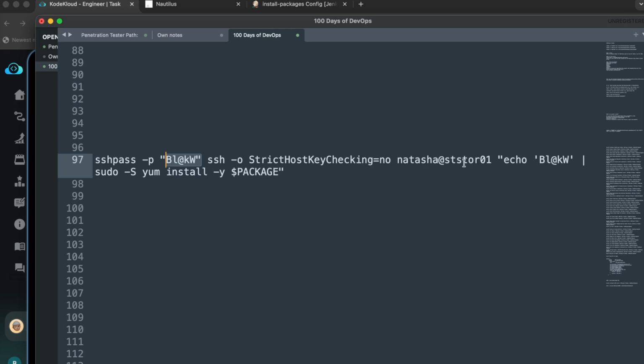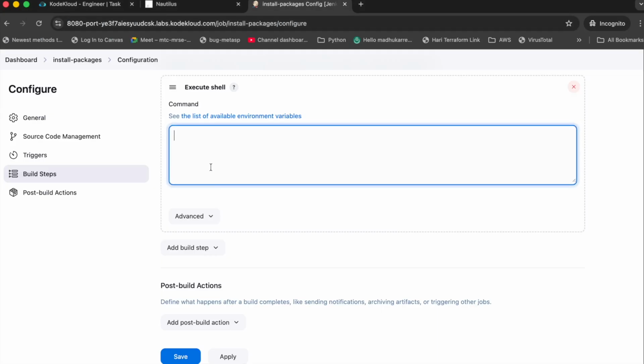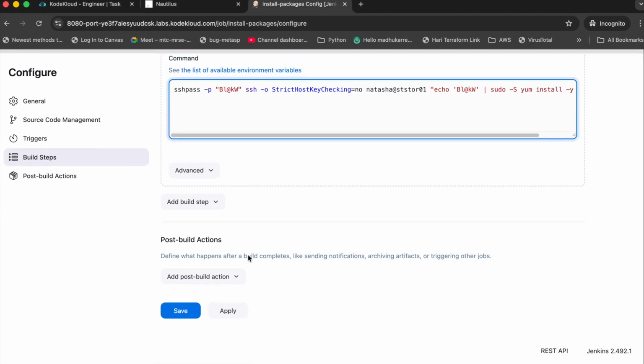And then the username and the server name, and then we are going to use echo to print this content, and we give this content to sudo -S, which takes it as a password. So then it installs this package. So let's copy this and save it.